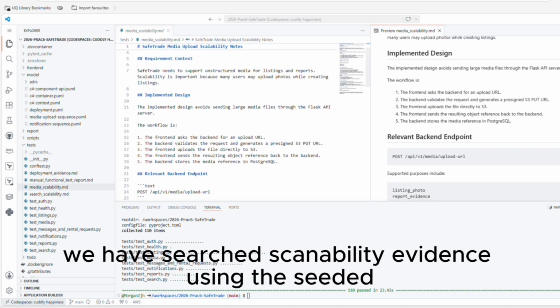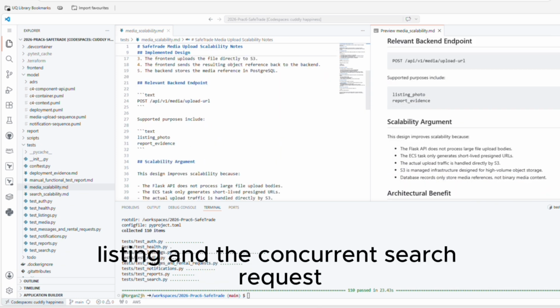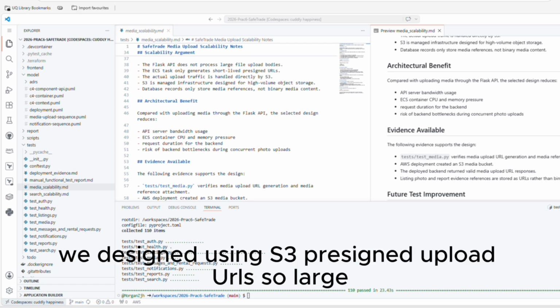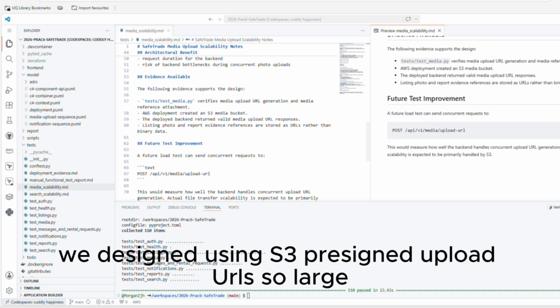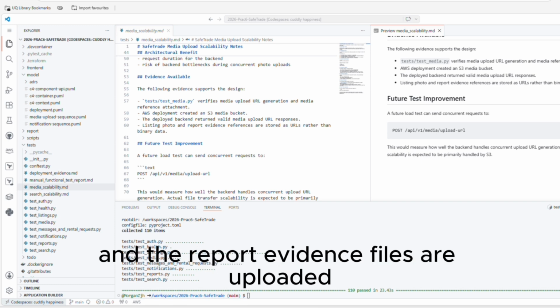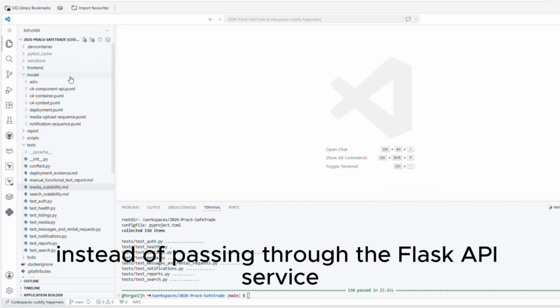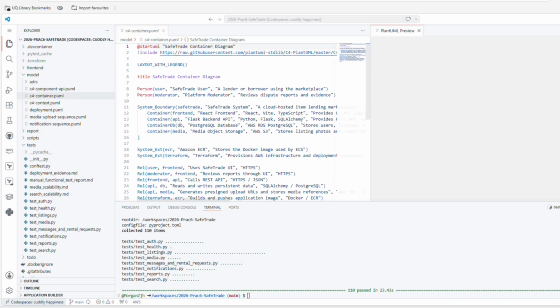For scalability, we have search scalability evidence using seeded listings and concurrent search requests. For media scalability, we designed using S3 pre-signed upload URLs. So large listing photos and report evidence files are uploaded directly to S3 instead of passing through the Flask API service.